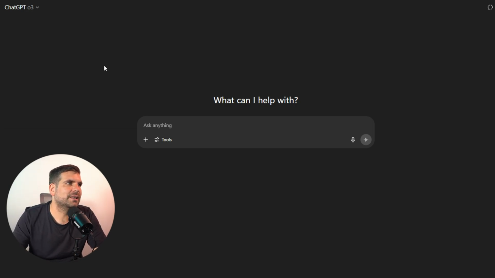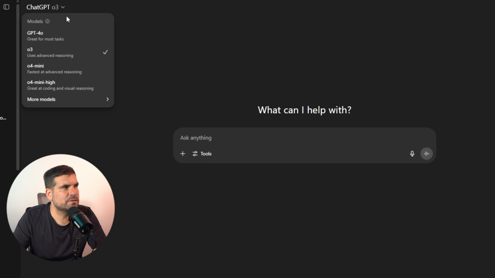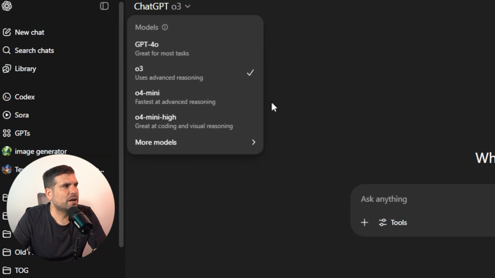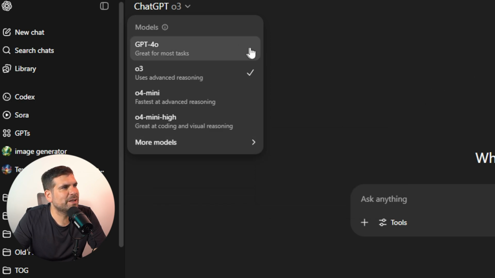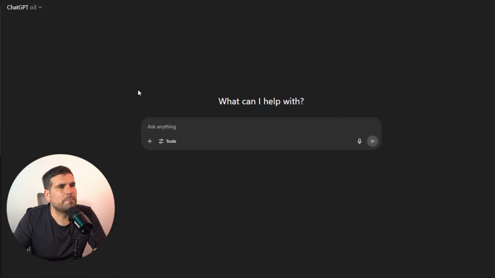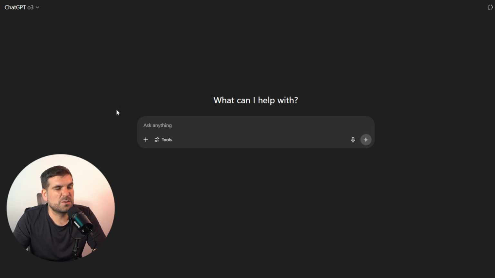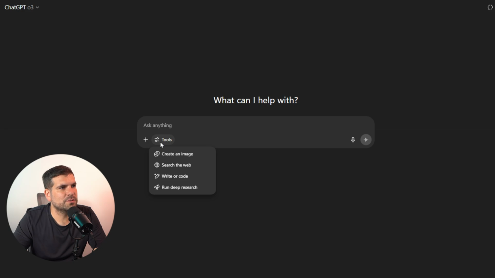want to do. Anyway, the first thing we're going to do is use the O3 model, which is my preferred one at the moment. There are others, of course. We could use 4.0, o4 Mini, o4 Mini High, and other models as well, such as 4.5 and 4.1 and so forth. Anyway, I like o3 at the moment, and this is one that tends to work better at the point of recording.